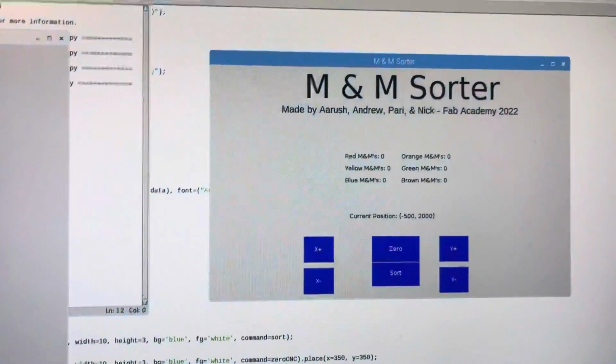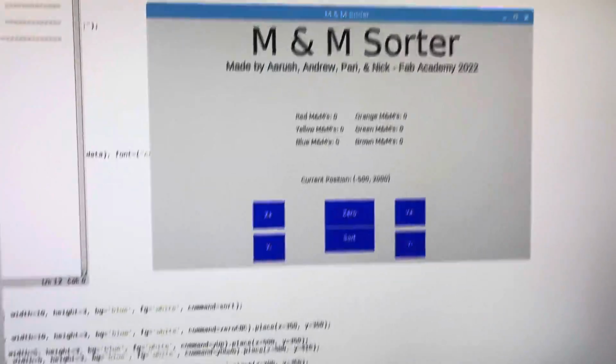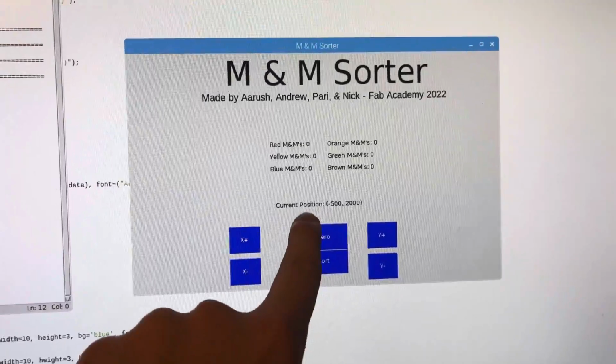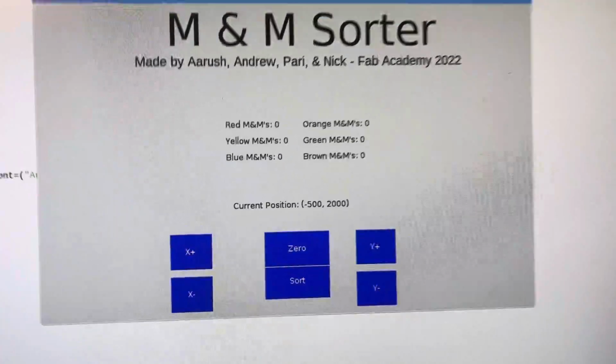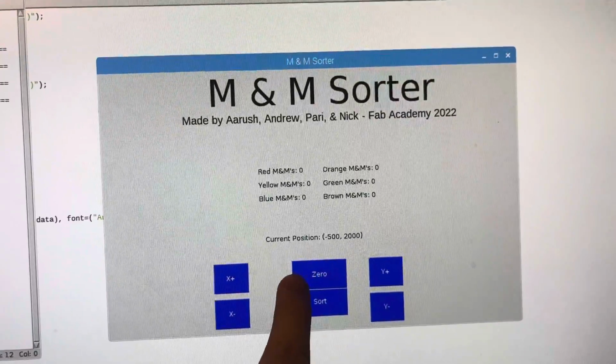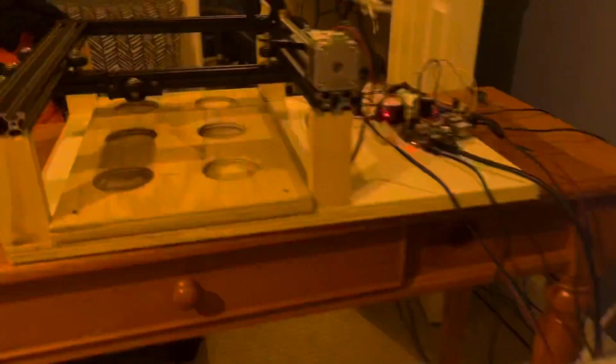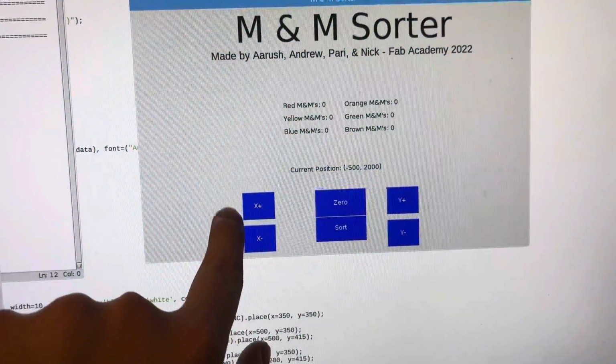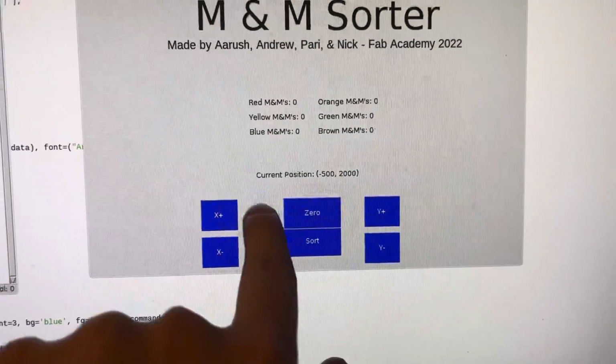Okay, so it's been quite a few hours since the last video I made, but I have since added a current position text here, which you can see shows where the current position of the CNC machine is at. I also added a zero button, which will just zero the coordinates at whatever position the machine is currently at. I also added an X plus and minus to go along with the Y plus and minus.